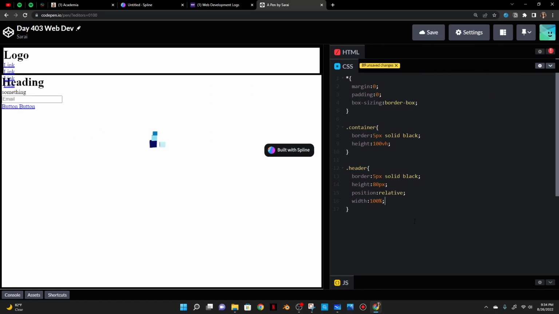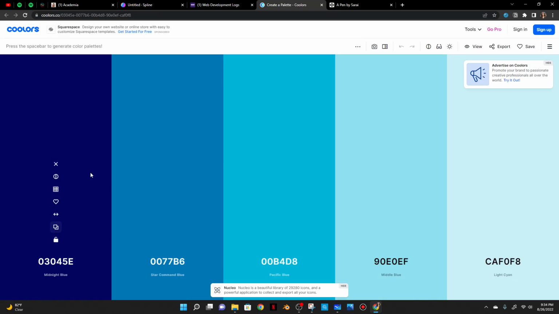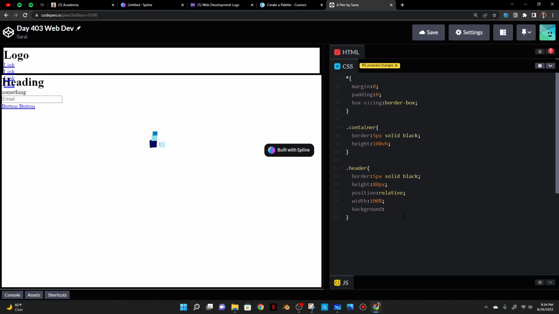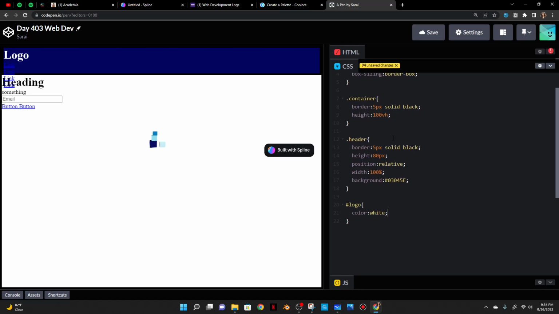All right, and then I'm going to give it a background color. Let's see, I think I'm going to do the darker colors, maybe this one. And I'll just paste that in there, and it should appear as that color. Beautiful. All right, and then the next thing would be to target the logo so that I could actually see it, and change the color to white. And then the nav bar we'll get to in a second.